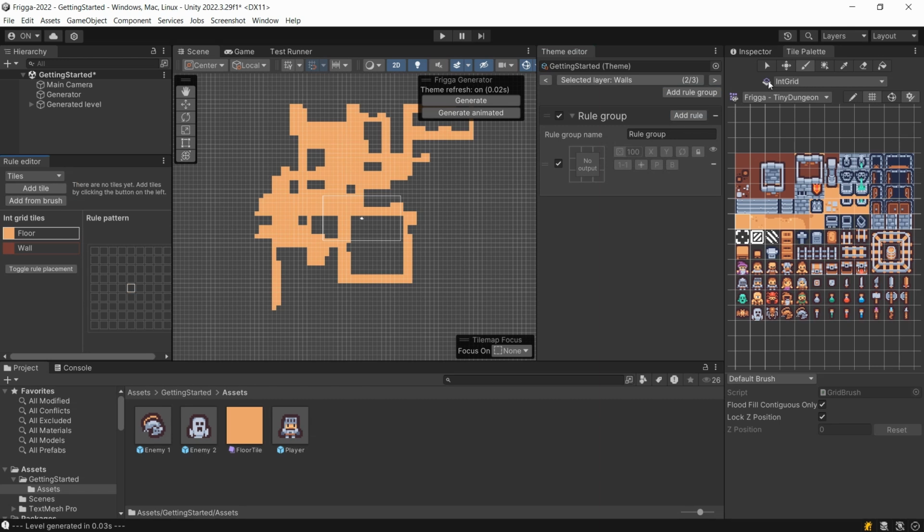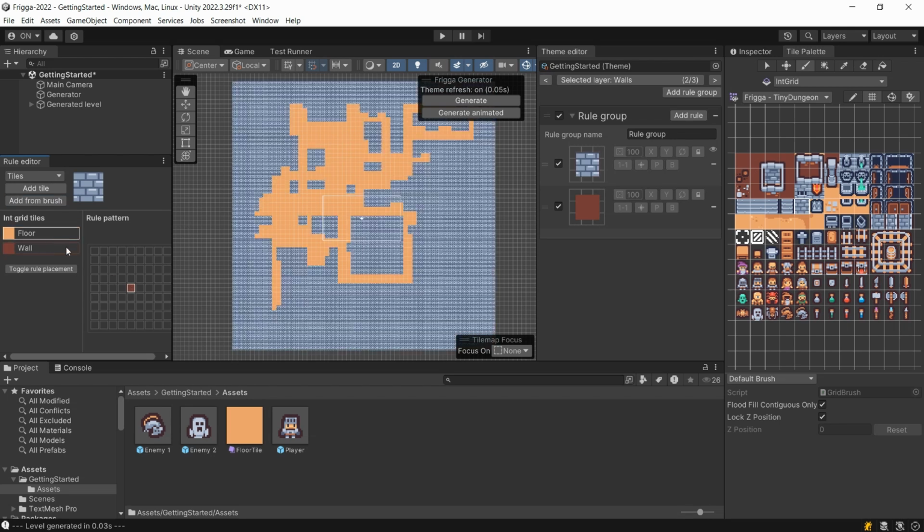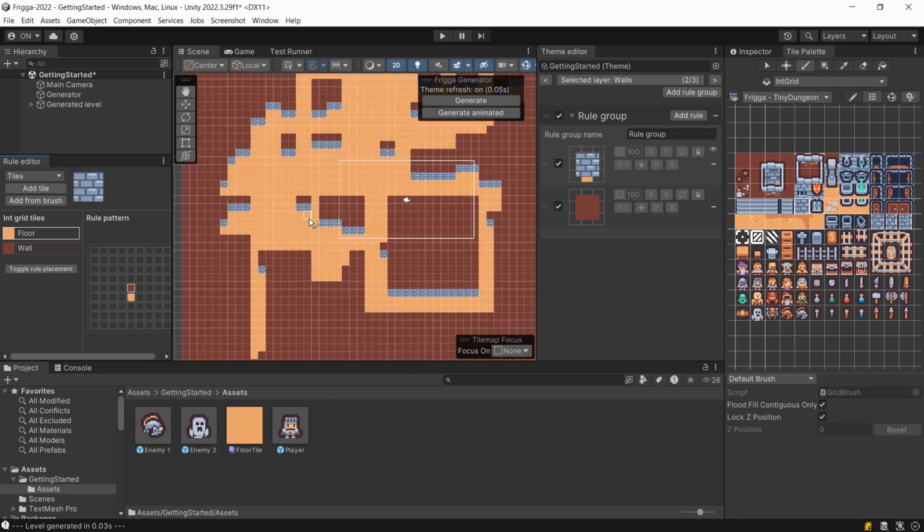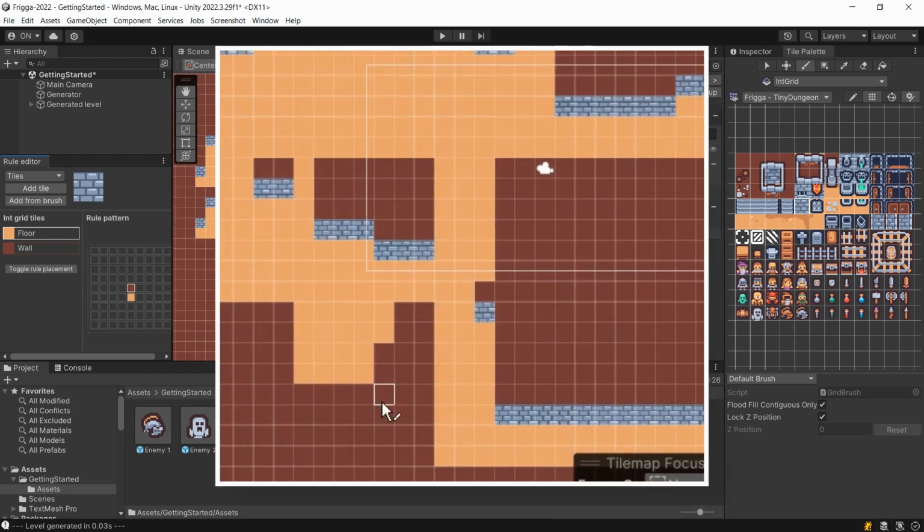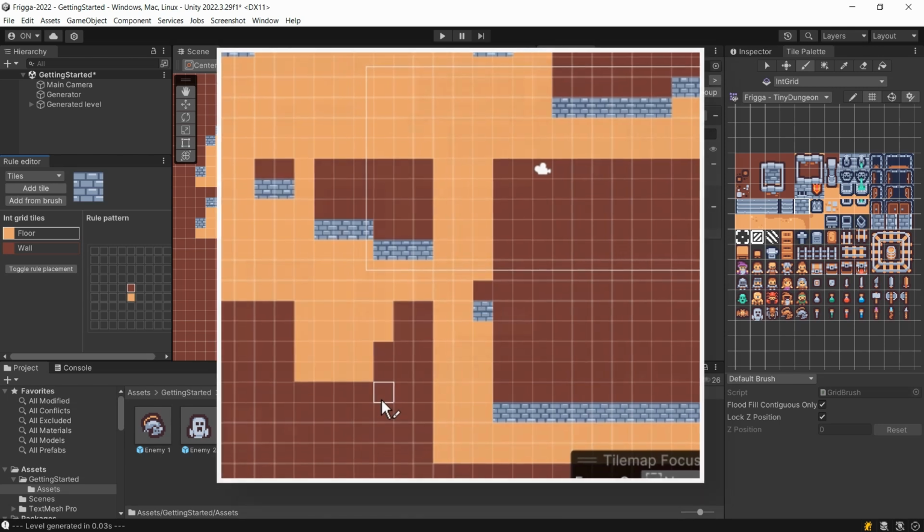Let's add the wall tile that will be used when no other rule matches. Again, I select the tile in the tile palette and then click the Add from Brush button. In the rule pattern editor, select the wall int grid tile and then left-click in the center of the pattern. Now let's move on to actual wall tiles. Create a new rule again and select a wall tile with bricks. We want to apply this rule if the underlying int grid tile is a wall tile and there is a floor tile below. You can see that the new rule was applied at some places instead of the filler solid brown tile that we added earlier.